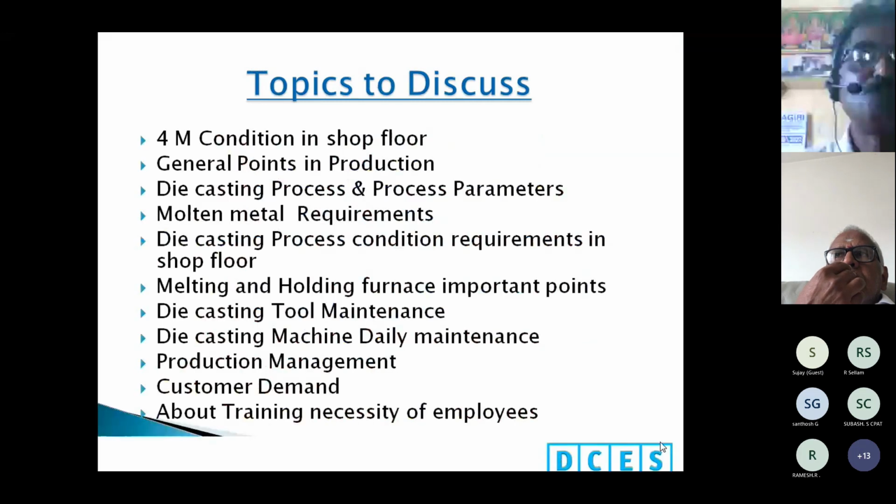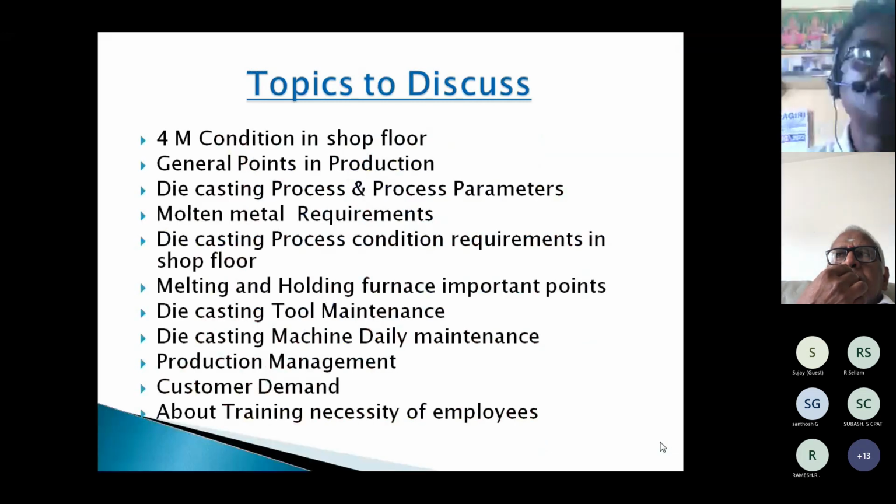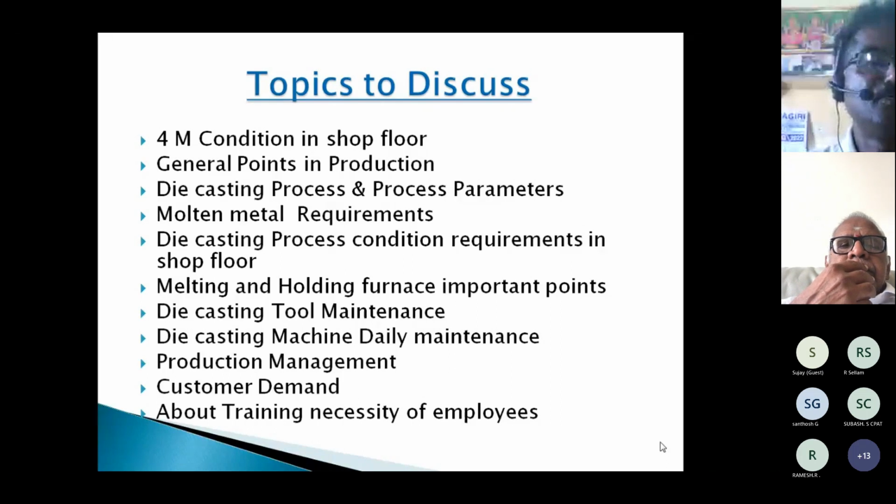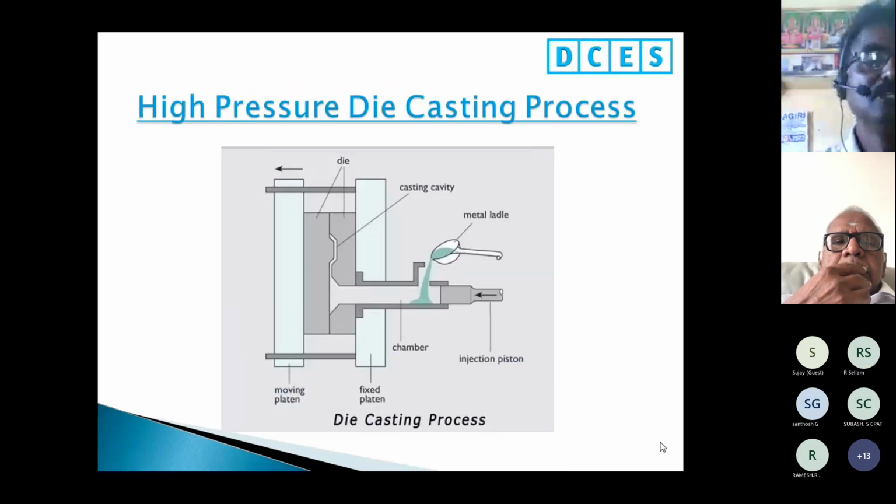Topics to discuss here are: 4M conditions on the shop floor, general points in production, die casting process and process parameters, molten metal requirements, die casting process condition requirements on the shop floor, melting and holding furnace important points, die casting tool maintenance, die casting machine daily maintenance, production management, customer demand, and the training necessity of employees. This is the basic cold chamber high pressure die casting.